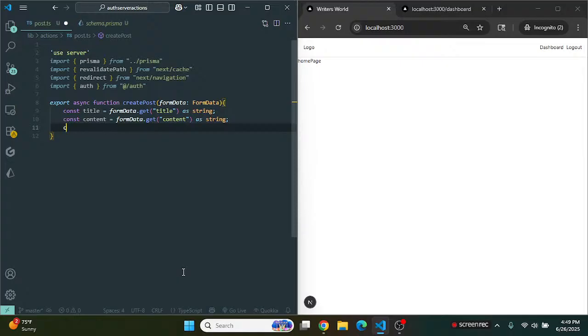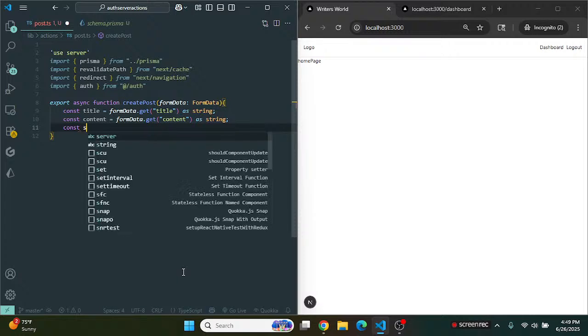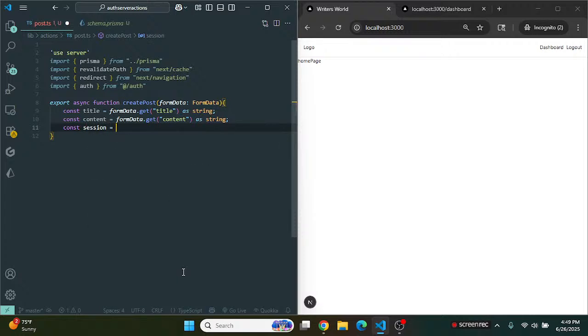Now I want to capture the user. So we'll say const, I'll name this session. It's going to be equal to auth, we should call it. And that's going to give us the auth object. From that object, we want to capture the user email. And I believe that syntax is going to be equal to session dot user. Let me think about this one for a second. It's been a while. I think it is session dot user.